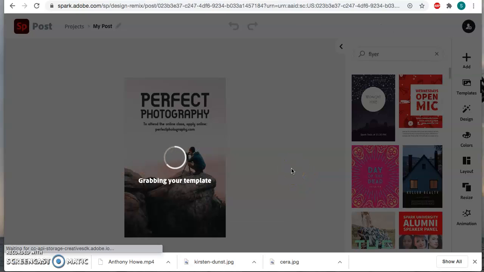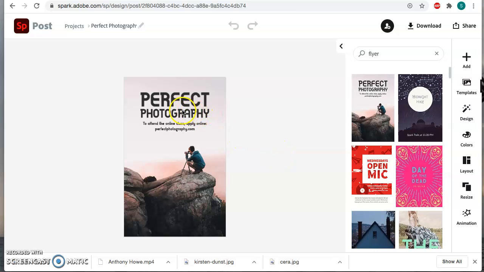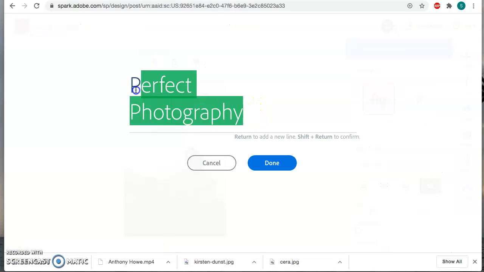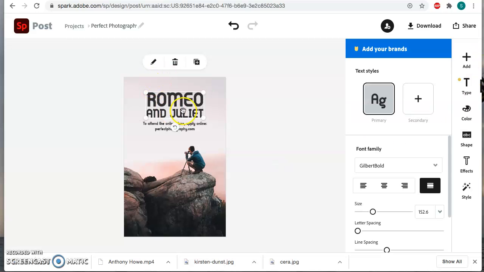Once you choose a template, the rest of the job is actually pretty easy. You just insert your own content. So here, the larger text, I'd probably put the title of my project, whatever it is. In this case, it's a playbill for Romeo and Juliet. So I'll type that in. And now it drops that in like that.